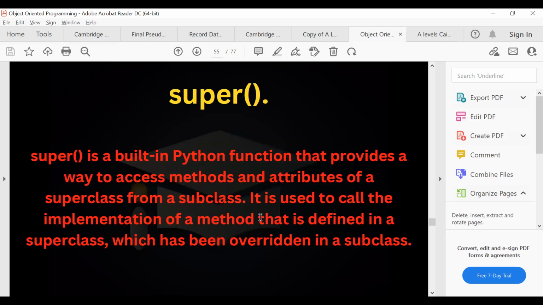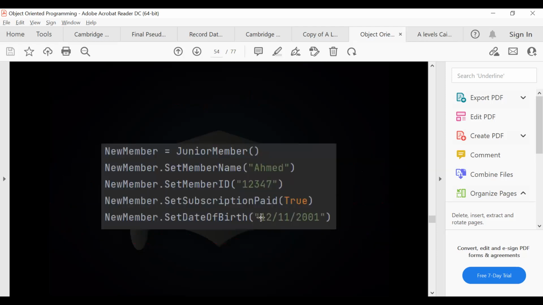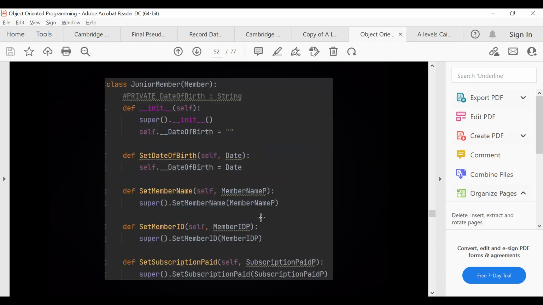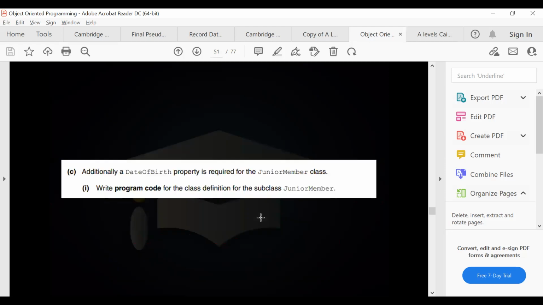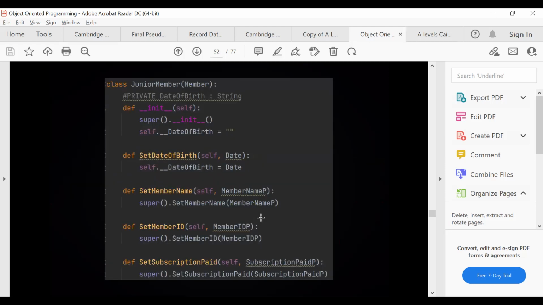Let's talk about the super here, or maybe we can have a look at the code, maybe that will help us a bit. Yes, he explained about the super. Actually, we talked about it. So again, the junior member is a subclass of the base class member. And this subclass, in its constructor, is calling the super. So super is actually calling the base class constructor, which is member.